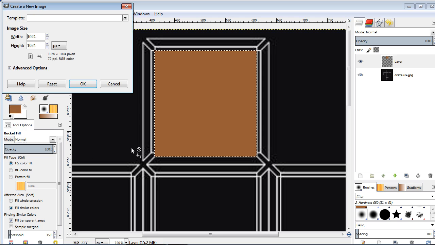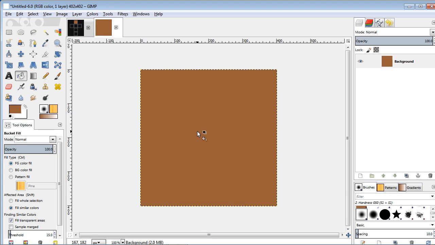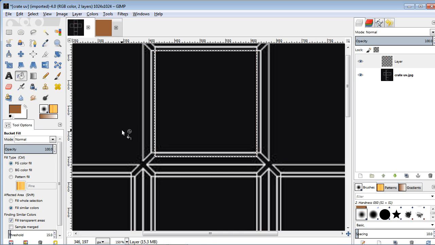Now create a new image, and we'll go 402 by 402. Say OK. And now we want to fill this with the same color that we did this with. So let's go back to this and go ahead and delete that layer. No, we don't need to delete that layer. We do want to delete that color fill that we did. And you do that just by hitting the delete key.